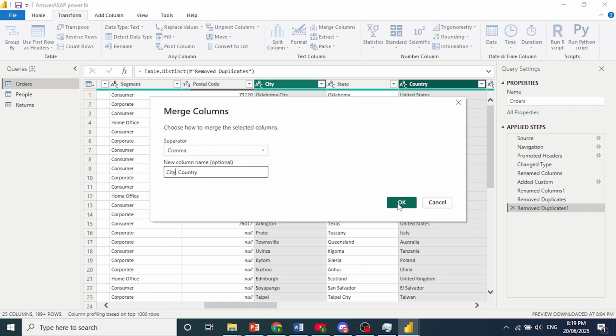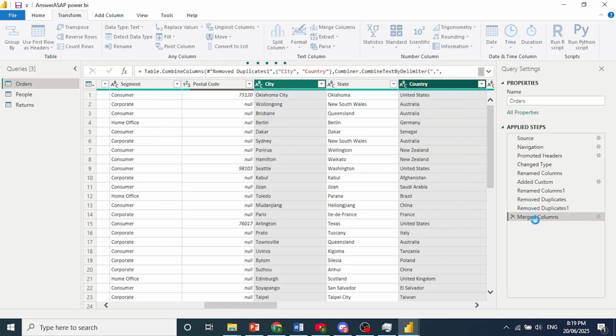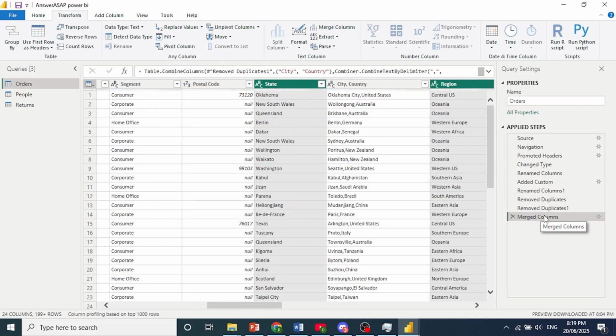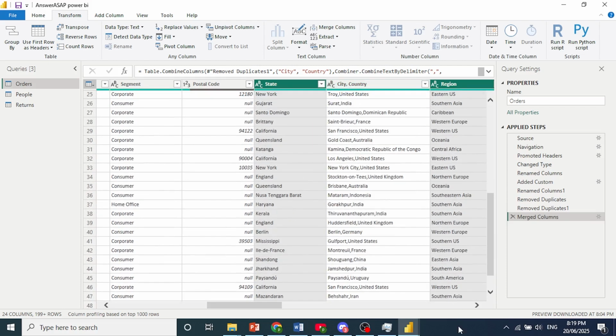Click here on OK, and there we go. Our new merged column has been created. City, country, and it's really that easy and simple.